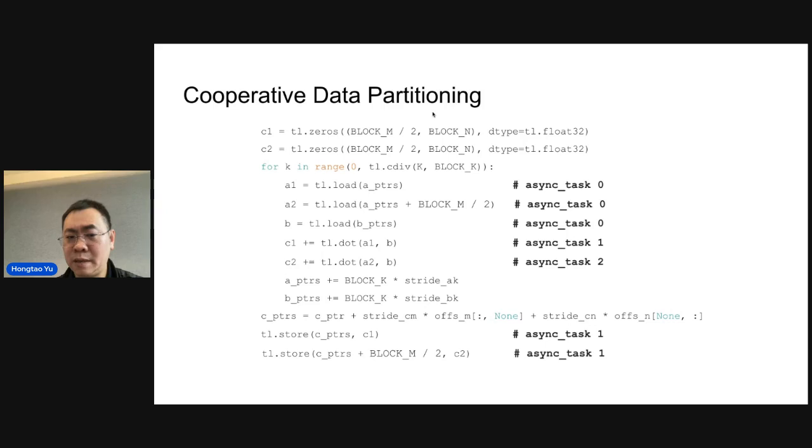And now the data partitioner kicks in, trying to figure out how to share data between the two consumers. Here we are going to split the dot operation into two, and each of them is responsible for computing a partial tile of the output. So we're going to use two consumers, one computes the upper tile, one computes the lower tile, and the load is going to be split correspondingly, and also the store. So the whole program is going to be partitioned into two independent tile computations.